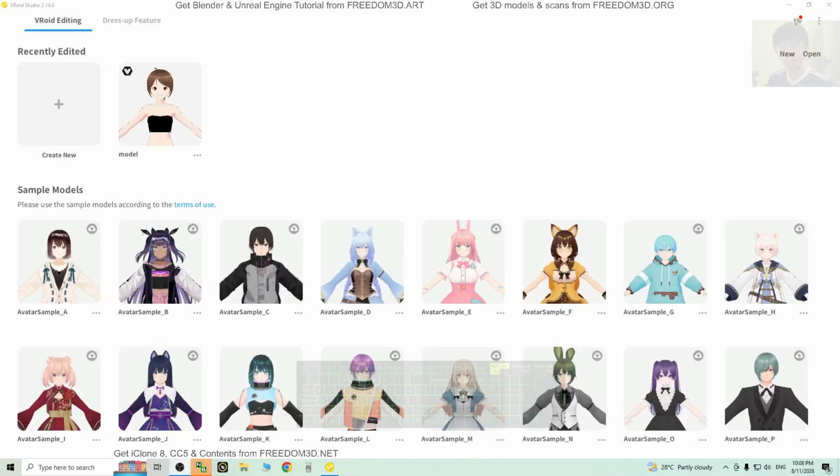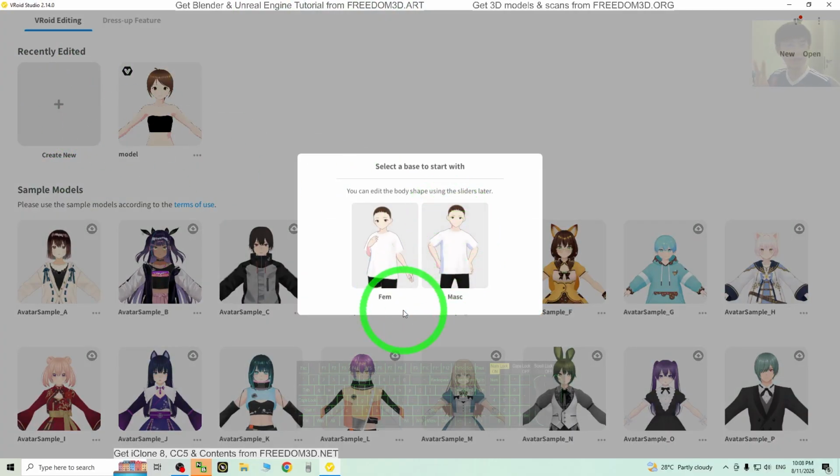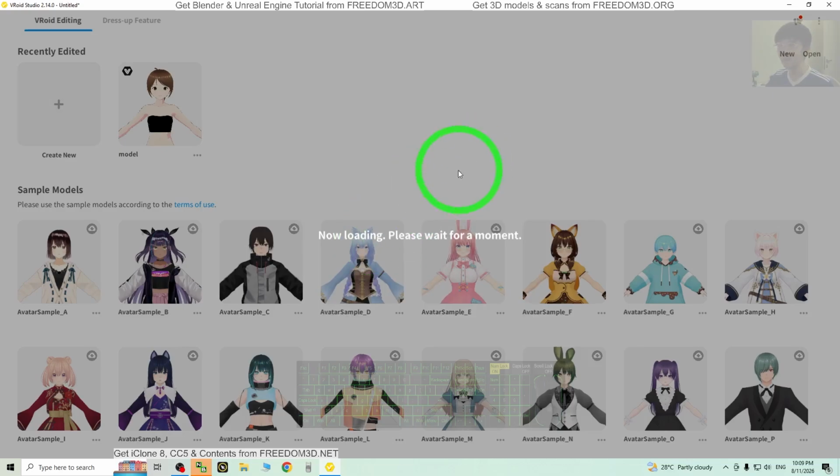Let's go. Alright, this is VRoid Studio 2.14.0. To create a new avatar, you just need to move your mouse cursor to here, create new, and then choose a gender. Let's say if you want to create a female, just click the first one, and if you want to create a male, click the second one. You can edit the body shape using the sliders later. So I click the female. I'm going to create a female avatar.